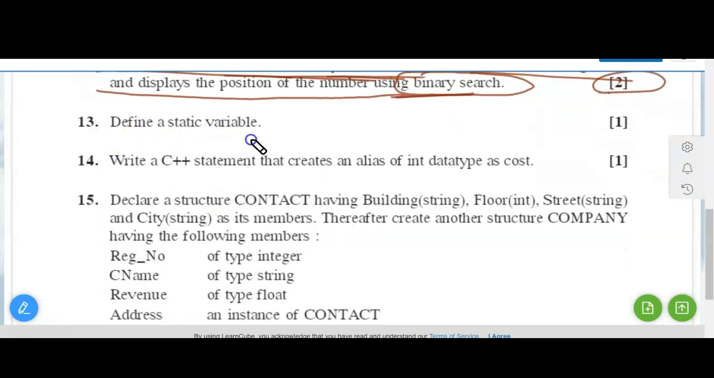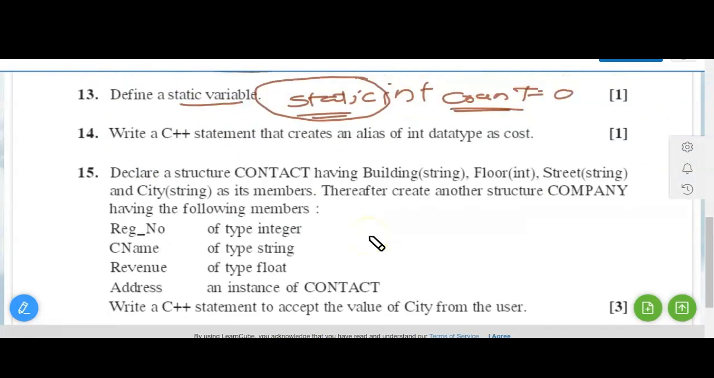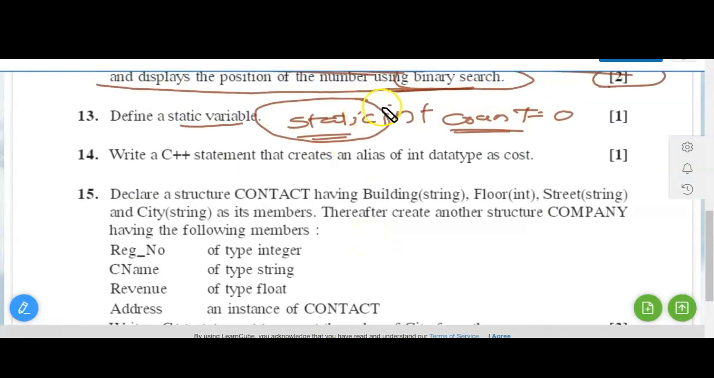Next is define a static variable. The location is for the lifetime of the program. Next one is create a C++ statement that creates an alias of int data type as cost. Alias means a different name, or if we have already declared any data type, we can use a different name for that particular data type.